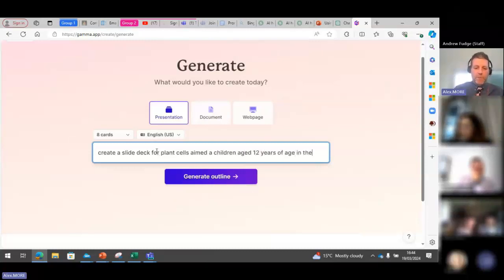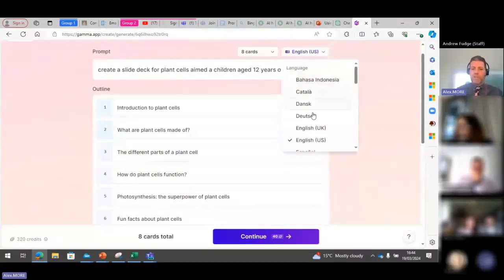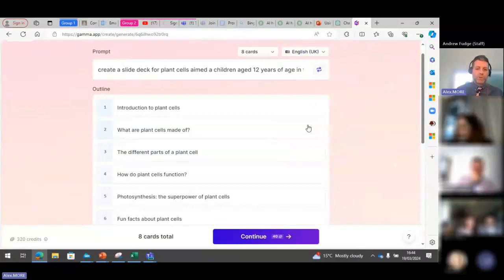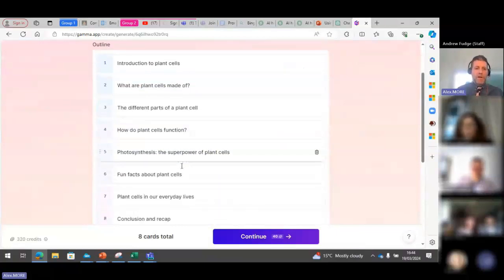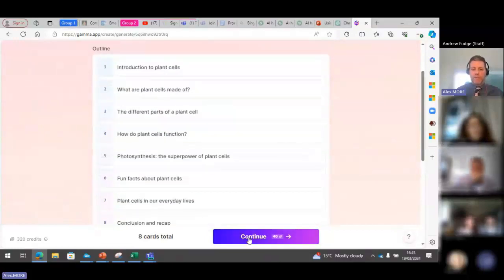in the UK. And it's important to put the UK because then it will generate it roughly in line with our national curriculum. So all I hit then is generate. So you can see I've got English US. I'm going to change it to English UK, and that just gets rid of those horrible typos. So these are the kind of outlines. So let's imagine I'm happy with that. I'm going to hit continue.